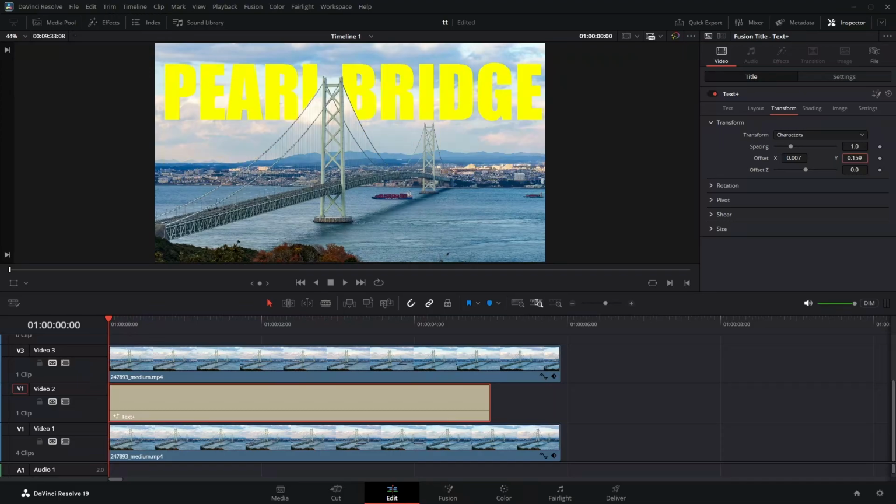And there you have it, a clean and professional text behind object effect in DaVinci Resolve.